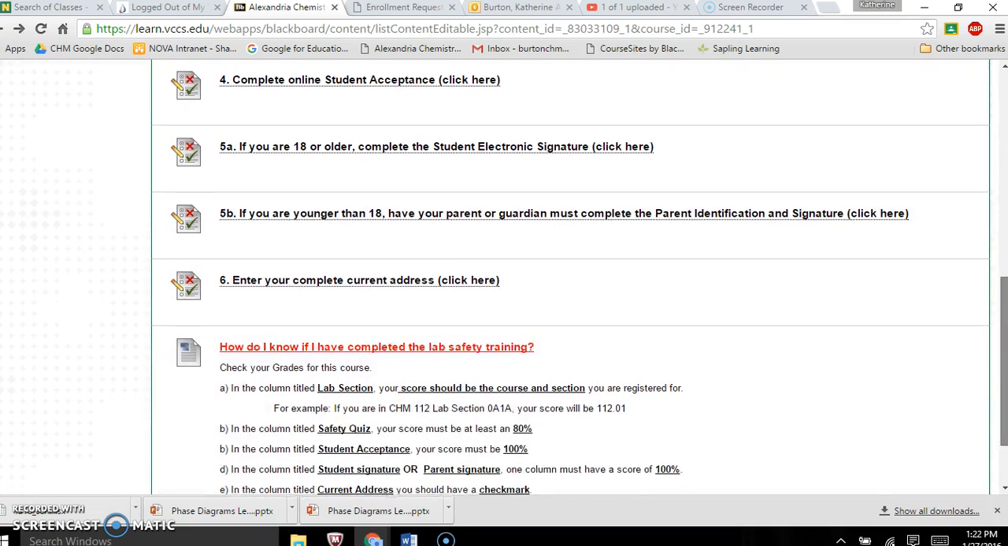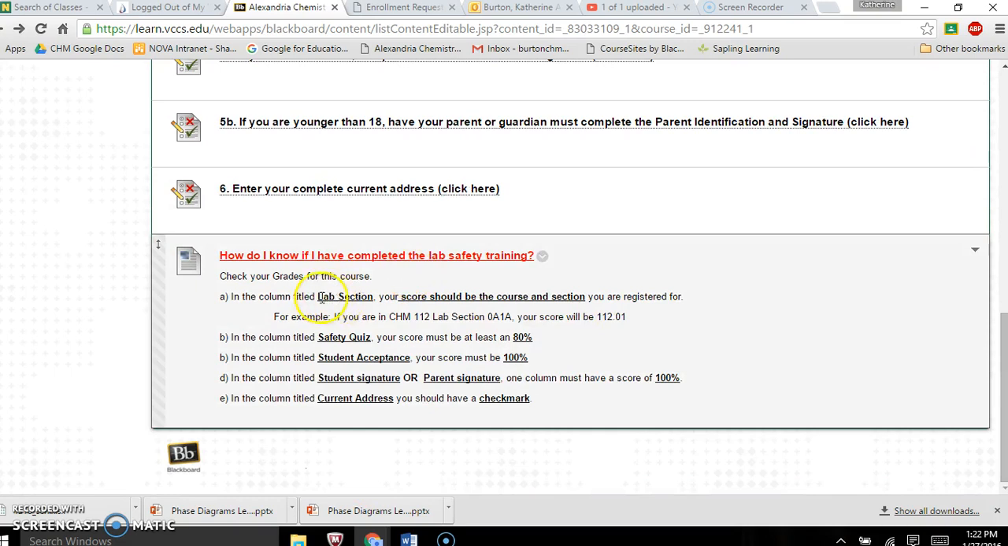How do you know when you're done? You know when you're done because when you go into your lab section or into the lab section for your course, your scores will be listed. For example, it will say which section you're in, and your score will be for the lab section that you are in. You will look at the safety quiz, and it's going to be at least 80%.